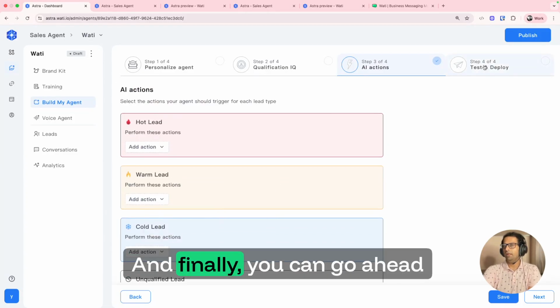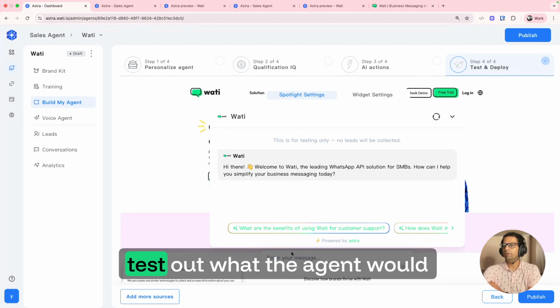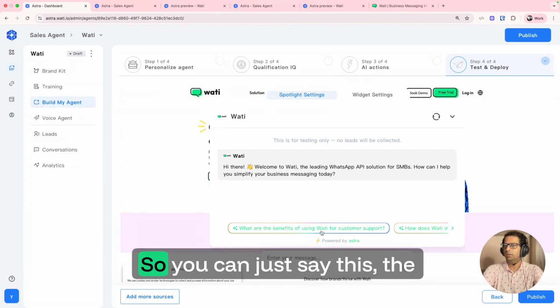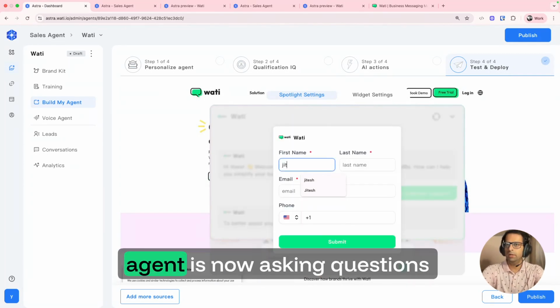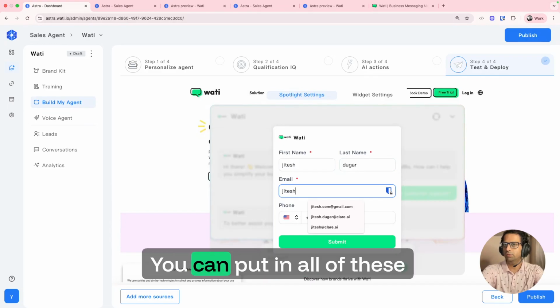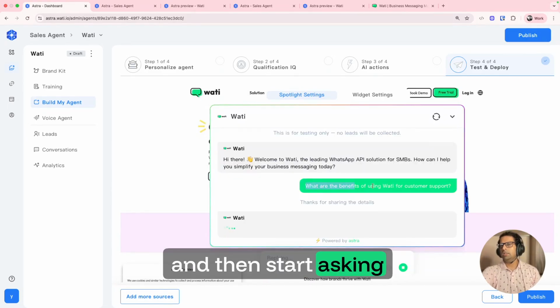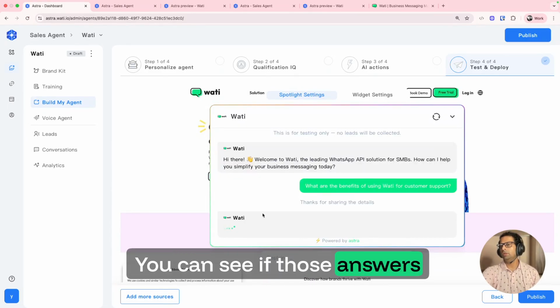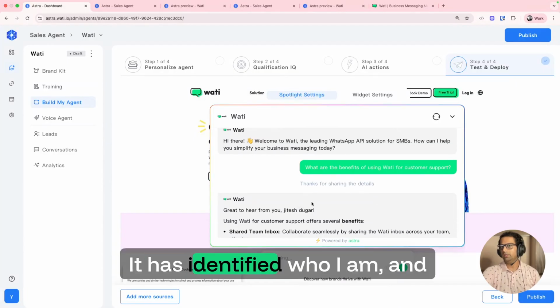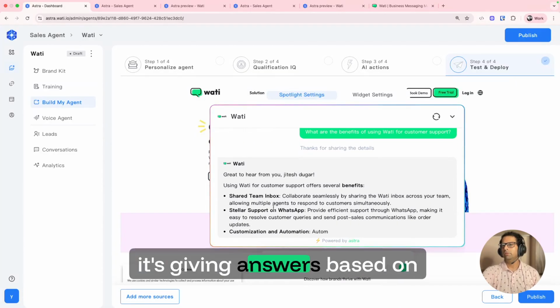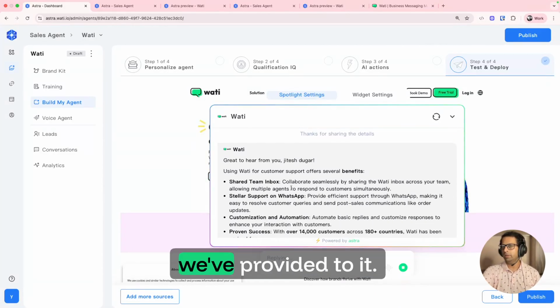Awesome. And finally, you're ready to test out what the agent would look like. The agent is now asking questions to you. You can put in all of these things and then start asking questions. You can see if those answers are exactly what you're looking for. It has identified who I am and it's giving answers based on all the training material that we've provided to it.